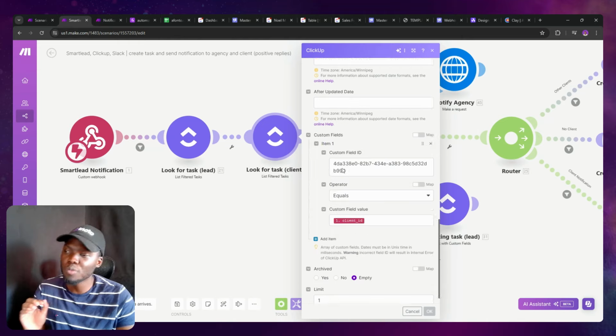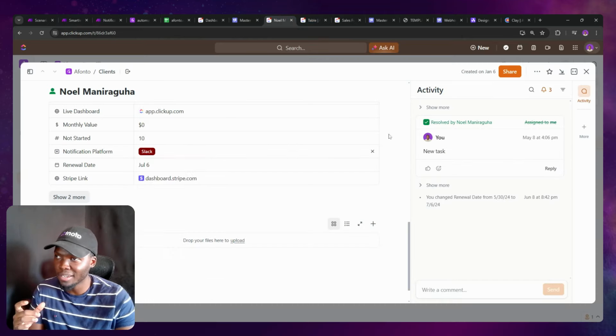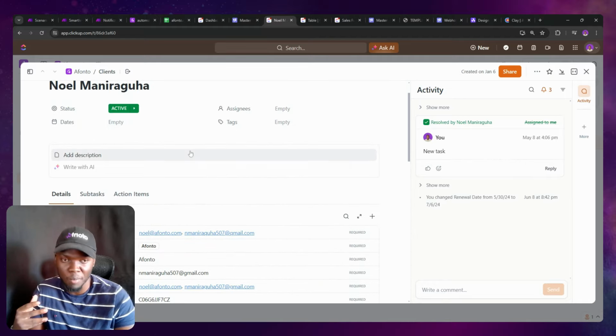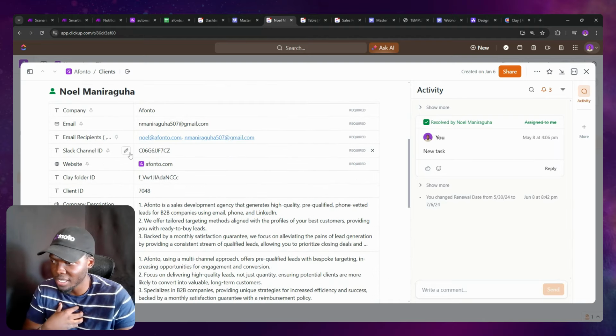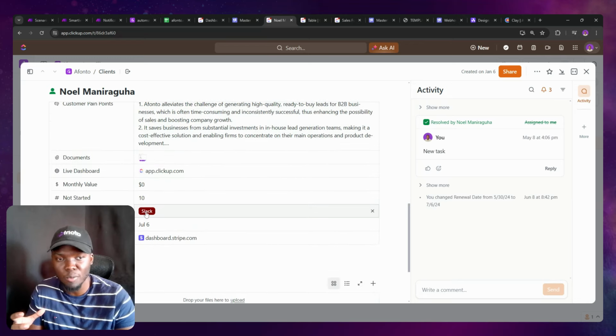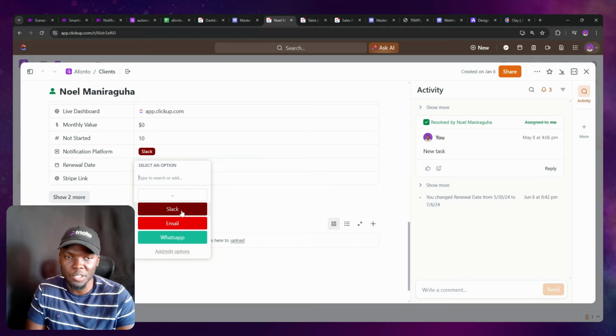And then if you run an agency, you actually want to find the client by the client ID. And so when we navigate over to the client section, we've got a client, which is myself in this case, with a bunch of information such as the email recipients, Slack channel ID. We've got the client ID, which is the main one that we're talking about. And we've got the notification platform, which is going to come in handy. And these are the notification platforms that we've got: Slack, email, WhatsApp, right?